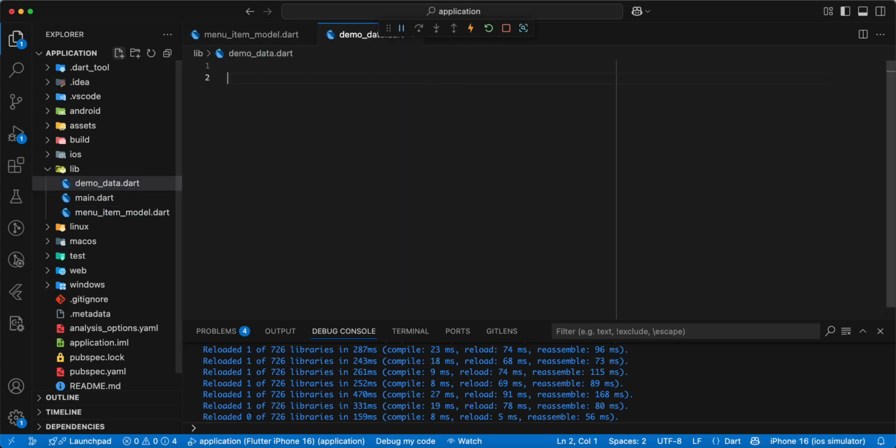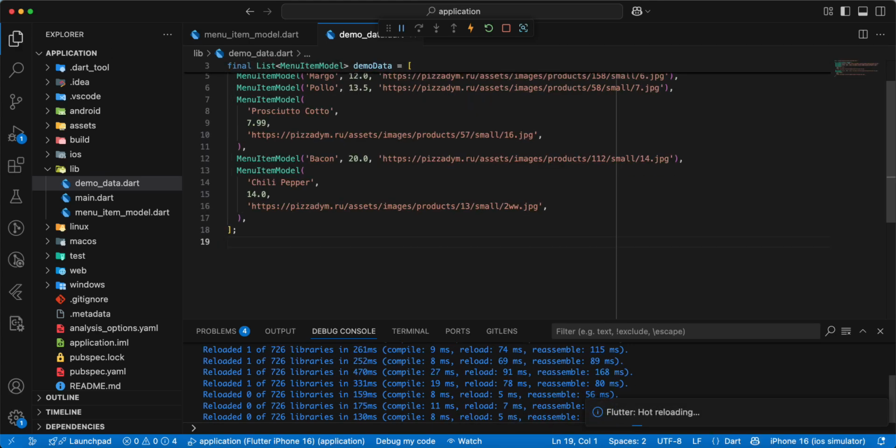Now we add demo data, write demo_data.dart, and we add information.